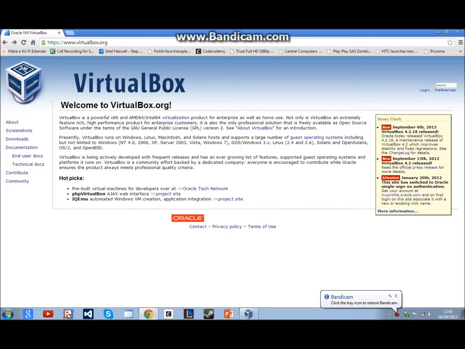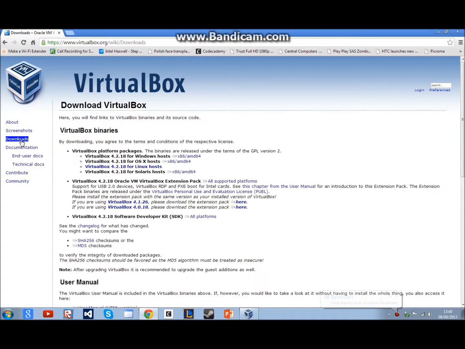So, to begin, you have to download VirtualBox from www.virtualbox.org. So, go to that website, the link will be in the description, and then go to downloads. Choose the one for your operating system, download and install it. Once you've installed it, run it and you should see this.